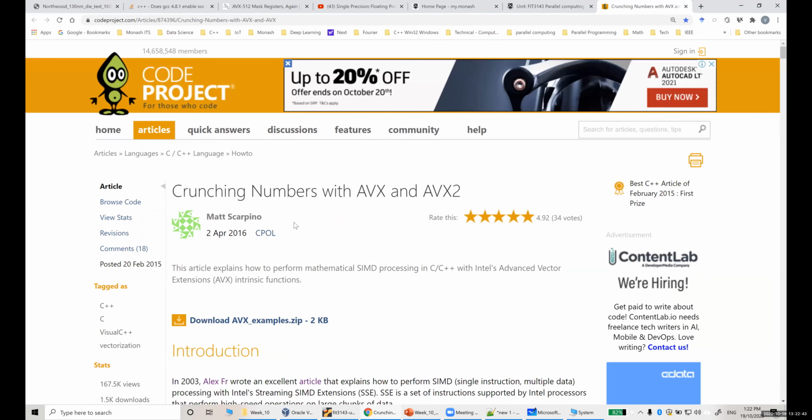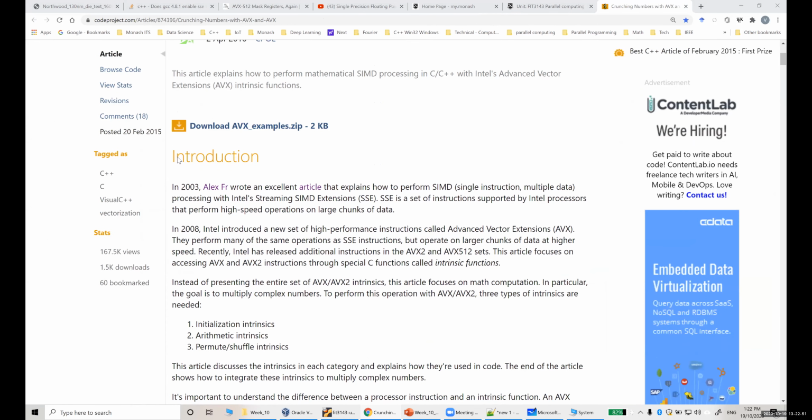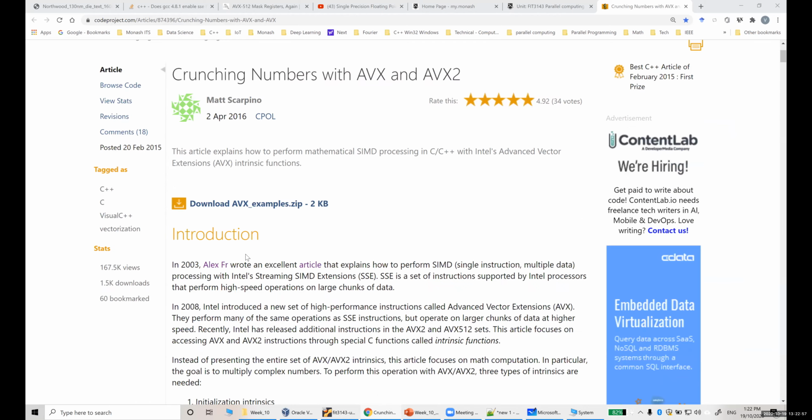All right. So this article, you all can go through. This is an easy article. You can download all the examples over here. It's in the download. I think you need to register a Code Project account and download it, but it's free.